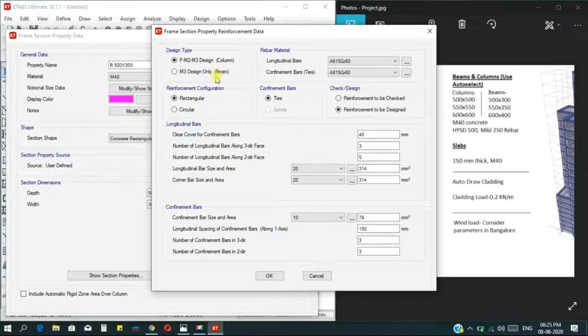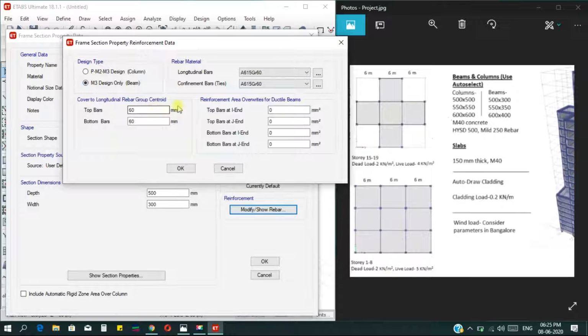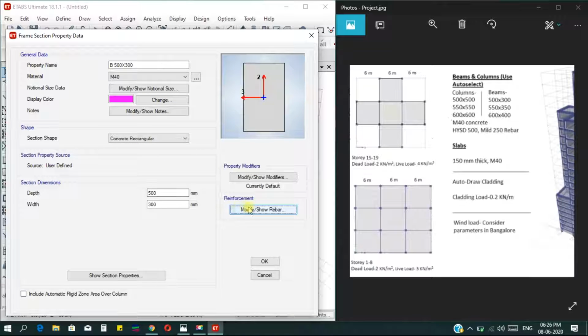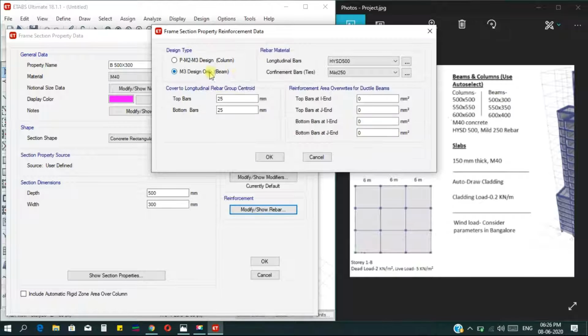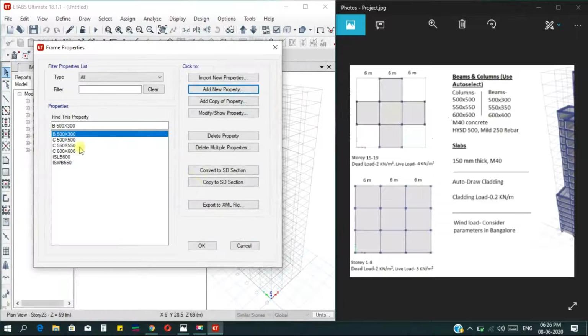Okay, so here we have to go to this reinforcement. Now we have to select this beam because we are making the beam property. So go to this. So grade will be 500. Here mild steel. Now it will be 25 by IS 456. You can increase the cover also. Okay, click on OK. Okay, I hope we have selected this beam option, so it is okay. Now click on OK.